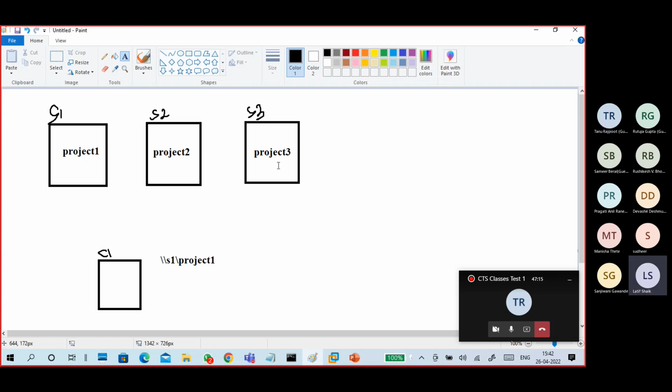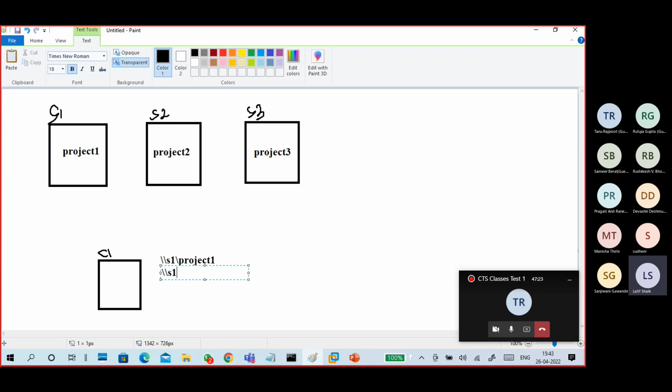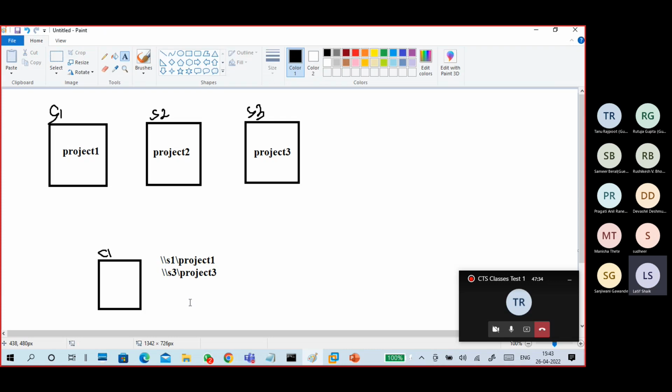Now I want project 3. Again, the client should know where is project 3. Slash S1 slash project. Sorry, not S1, it is S3. Right? So wherever the shared folders are, our client should go through each and every server and get that information. Normally it is very easy, but sometimes it is difficult, sometimes we have problems.